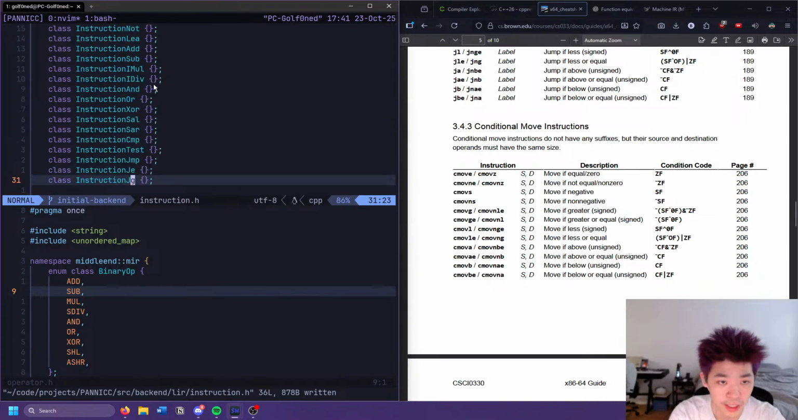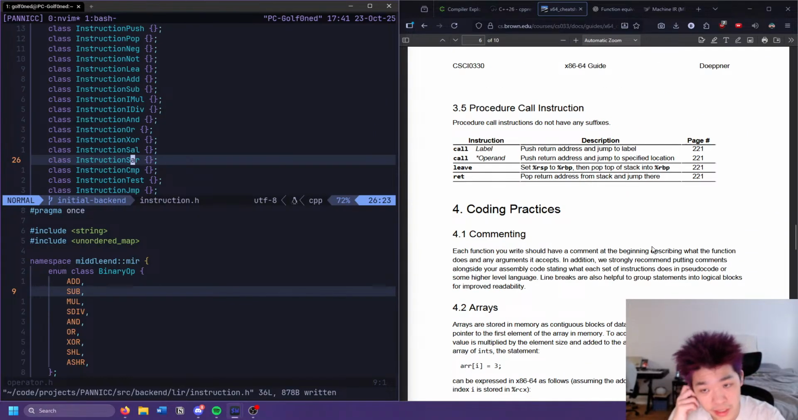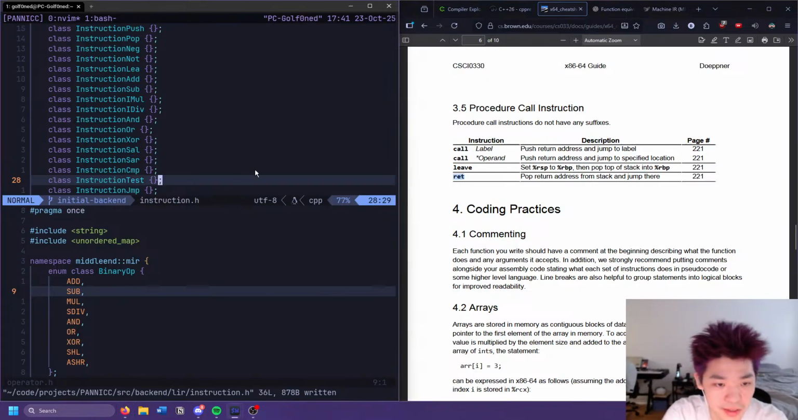Conditional move seems annoying. I don't want to deal with that right now. We need call, we need leave, and we need ret, I think. I've never seen leave be used, to be honest. That's really interesting. I think we'll always have ret, so that will be safer.